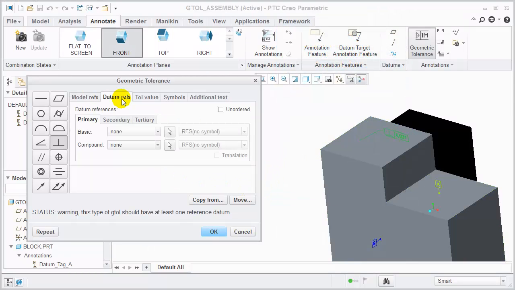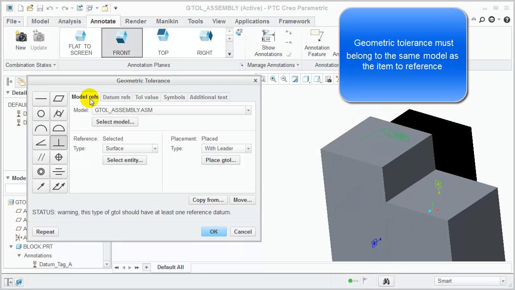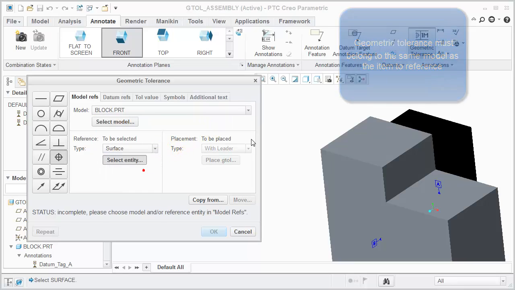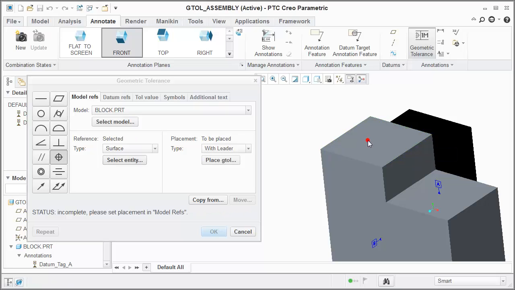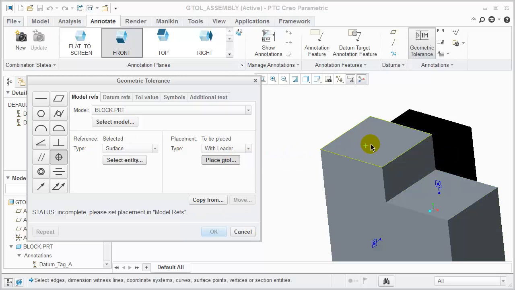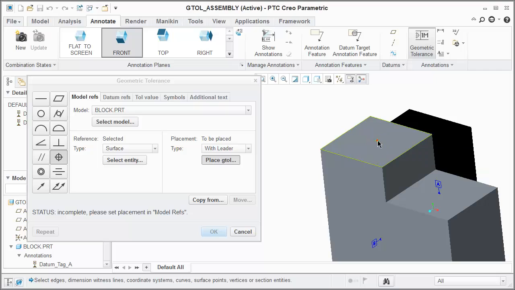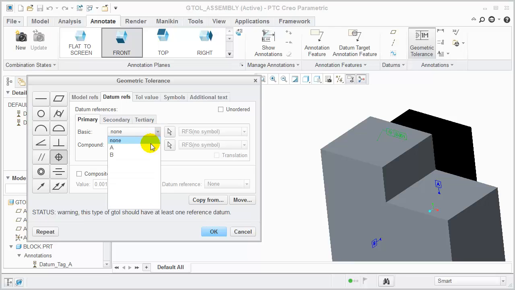Switching to the datum reference, we can see that we do not have access to any reference, any set datums. In fact, they belong to the block part. So we decide to create the geometric tolerance in this piece and then place the frame again. And this time, going back to the datum reference, we can see that we have access to A and B.